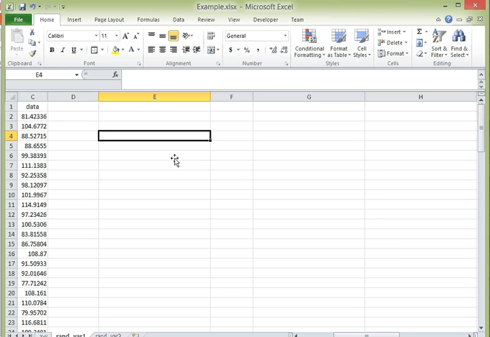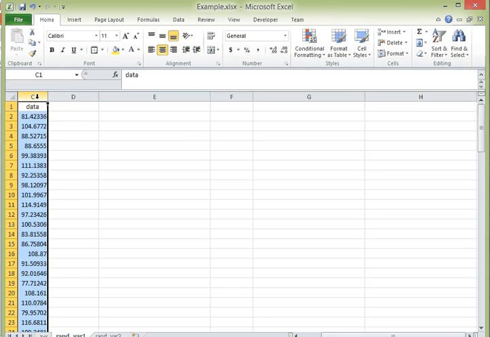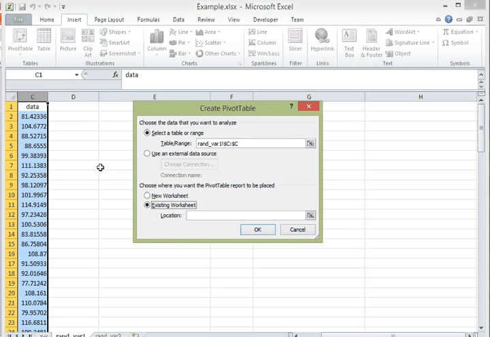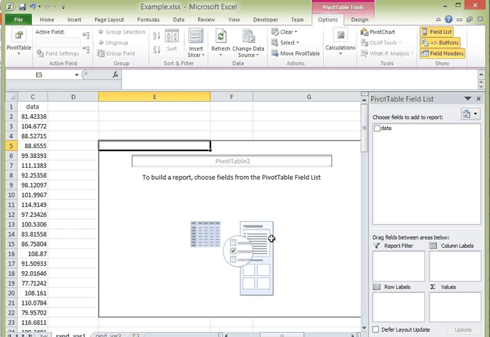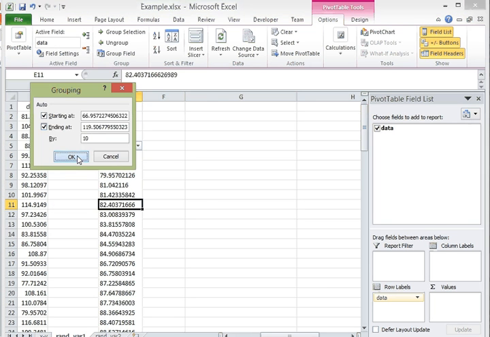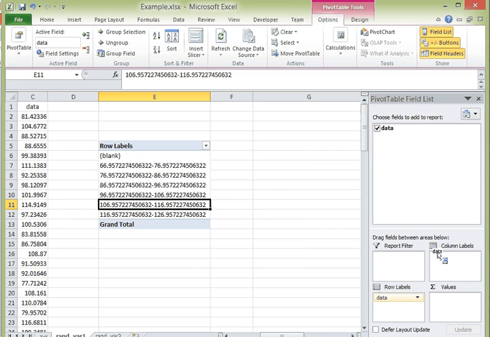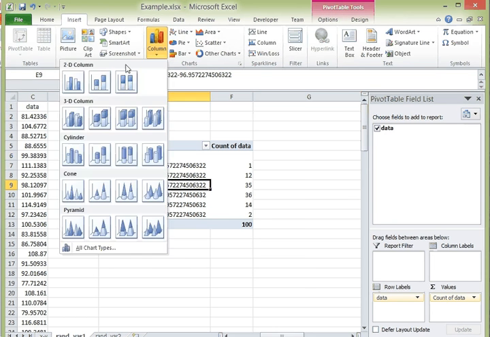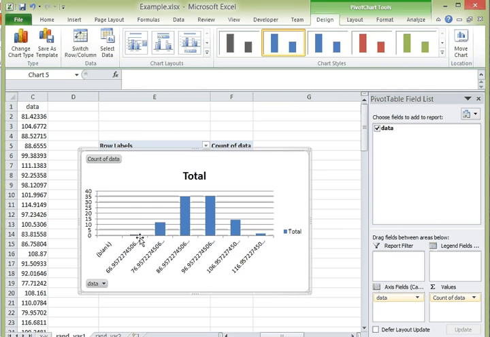Let's delete that. Let's try something else. Let's try inserting a pivot table. I'm going to put it here. I'm going to group the data and get the respective counts that are in each one of these buckets. Now you can see something going on here. Let's insert a graph. Okay, well, we're seeing something.